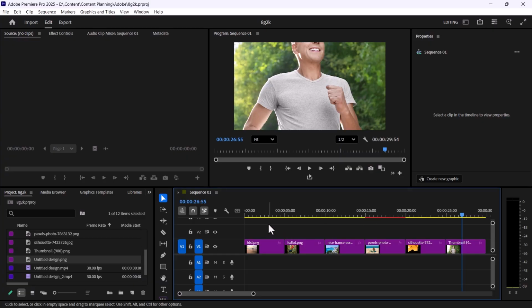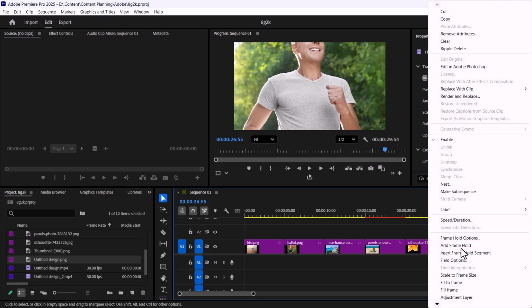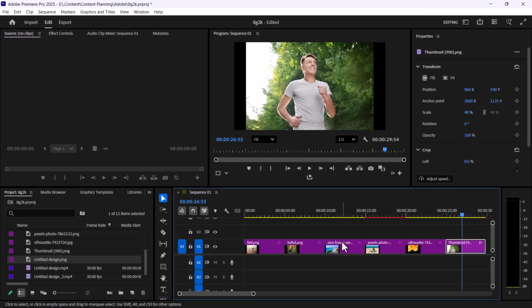First, open your project in Premiere Pro and place your clip and image on the timeline. If the clip looks too small or too large, right-click directly on the clip in the timeline. From the menu, you'll see three options: Scale to Frame Size, Set or Fit to Frame Size, and Fill Frame. Click Fit to Frame Size. This instantly resizes the clip to match your sequence while keeping the best possible quality.